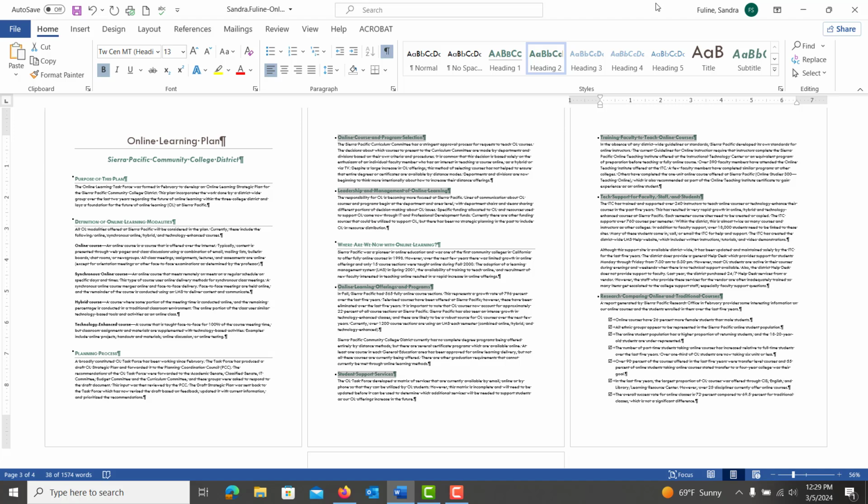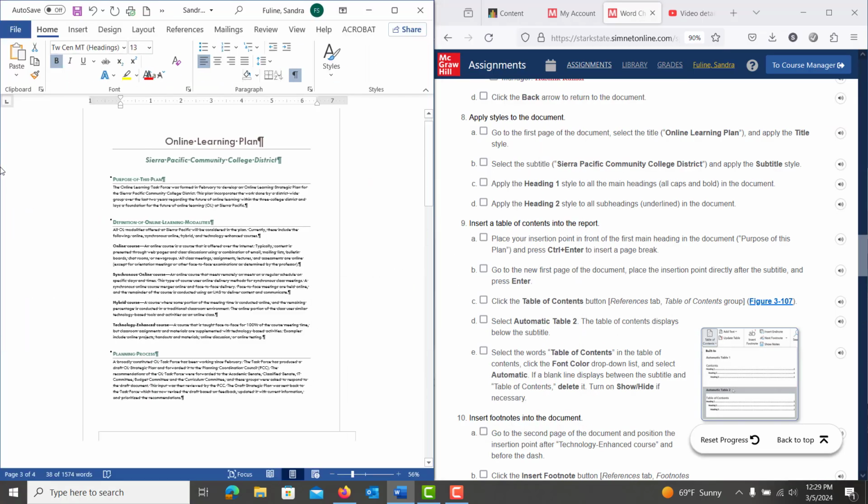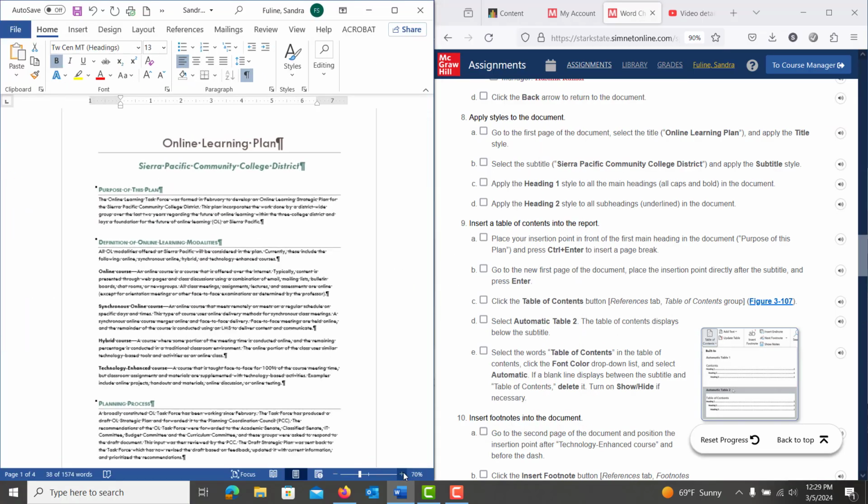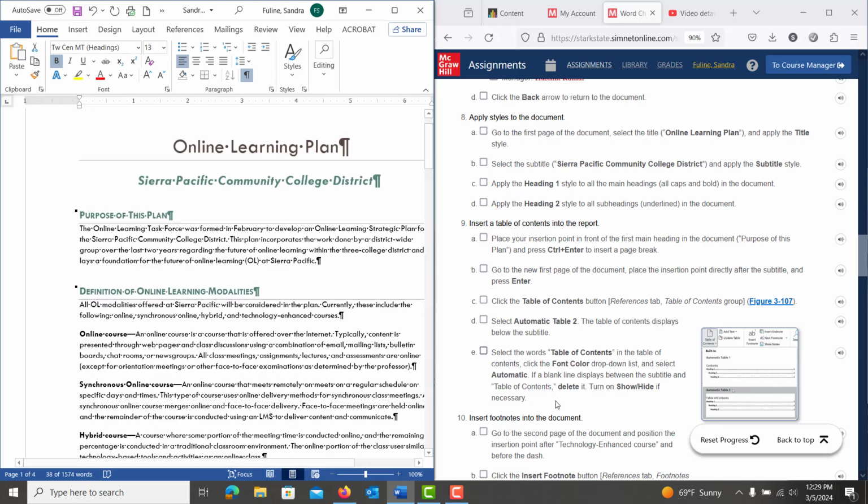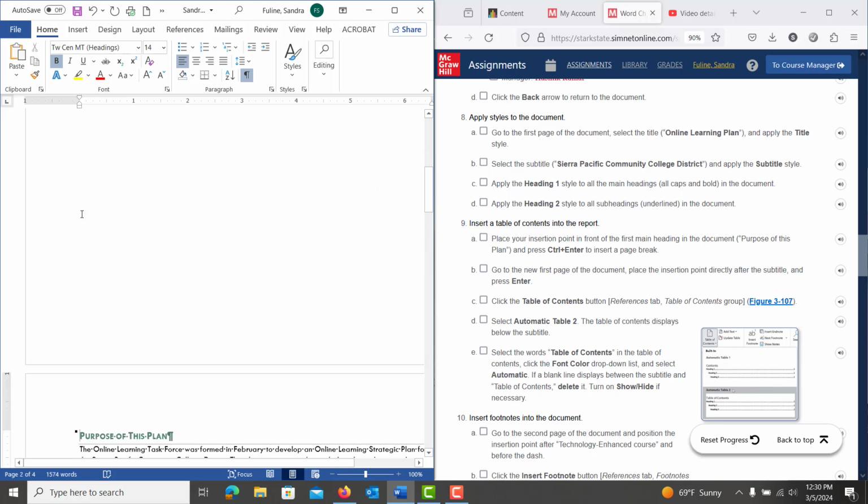And then go back into my split screen view. And we're on slide number 9, insert a table of contents. So place your insertion point in front of the main heading, purpose of this plan. So I'm going to click right here in front of purpose of this plan. We're going to hit Control Enter to put in a page break.